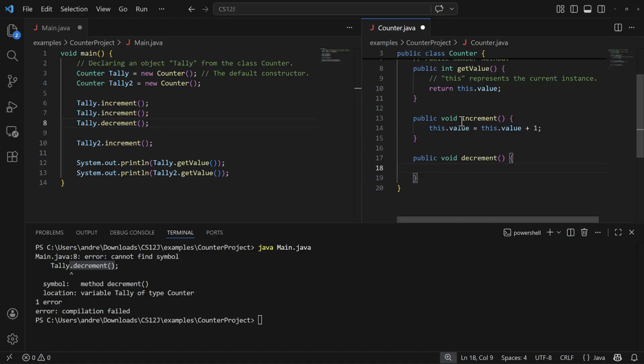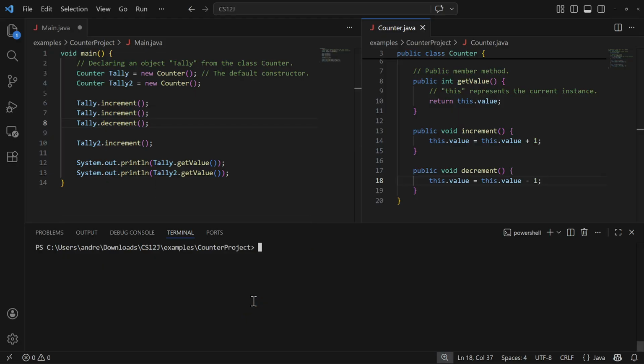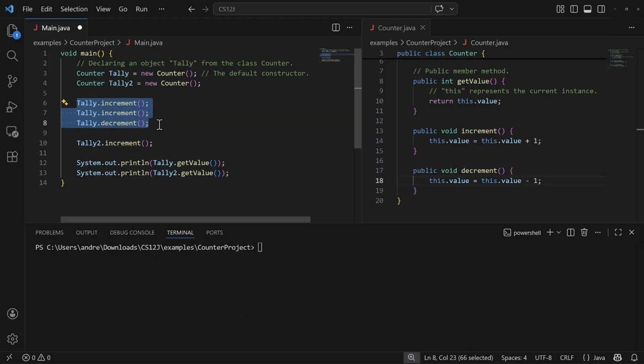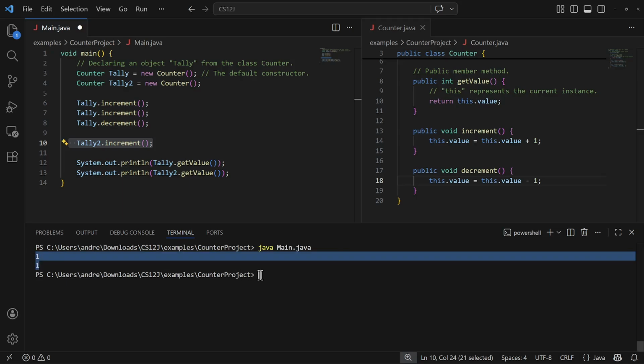And then this is the opposite of here. So this dot value is equal to this. All right. So what do you think the output's going to be now? Let's see. So we have 2 tally increments, and then it decreases. In the second tally increments, right, so we should get 1 and 1. Okay. So yeah, there we go. We get 1 and 1.